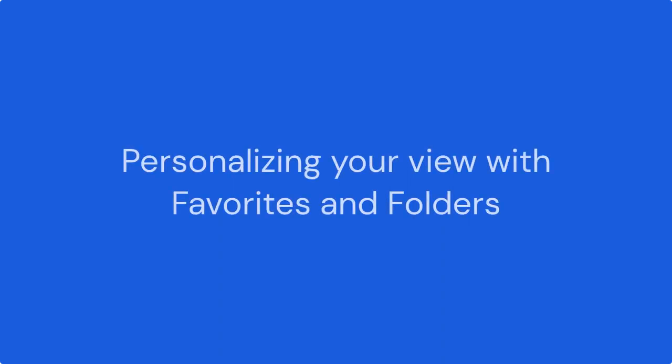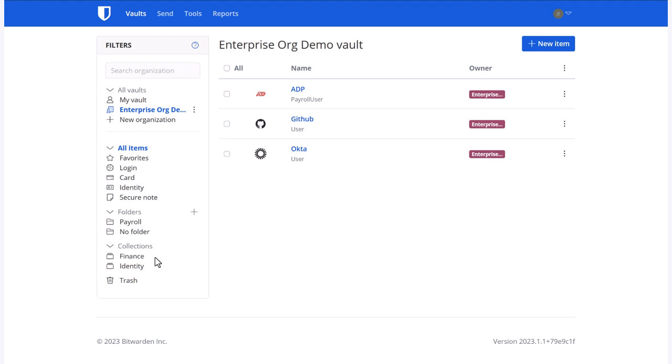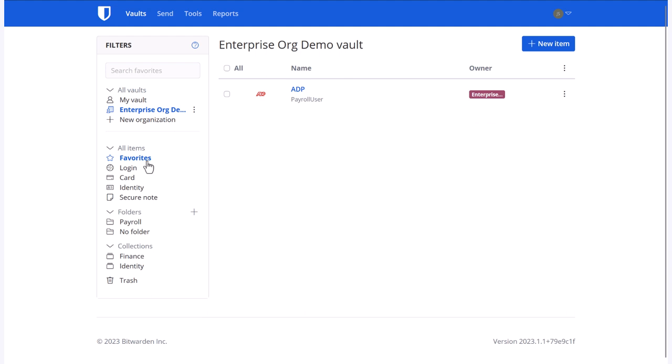Within the web vault, I also have the ability to personalize my view. The two options I have for this will be using either favorites or folders. Favorites, very similar to bookmarks, can be created by clicking on any item.